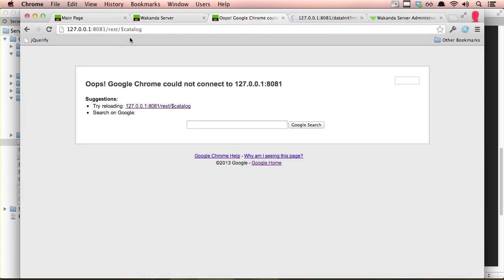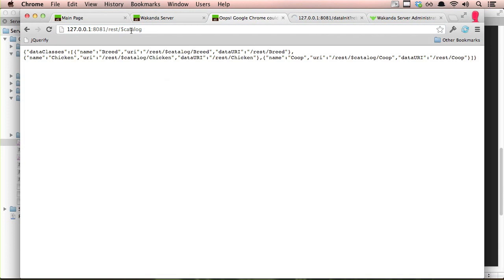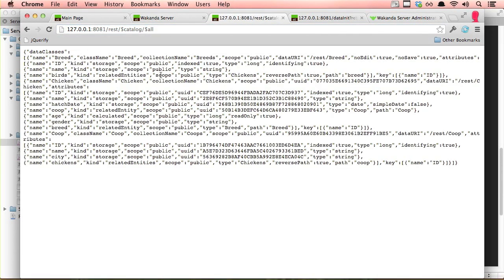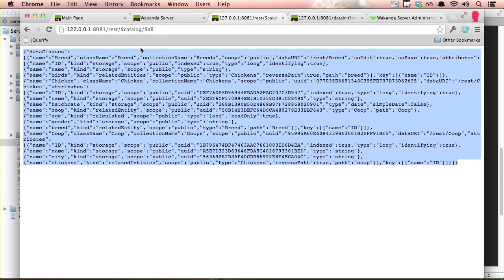Let's talk about this for a second. This is pretty cool. The server by default responds to REST catalog and builds a JSON object, which is the catalog. So there's breed, there's chicken, and there's coop. And then if you actually pass the parameter all, you get the entire content, all the attributes, what kinds they are and everything. Now, the reason this is really cool is that you can write a client-side framework that auto-loads this and then creates your local data content. And that's what we're doing.